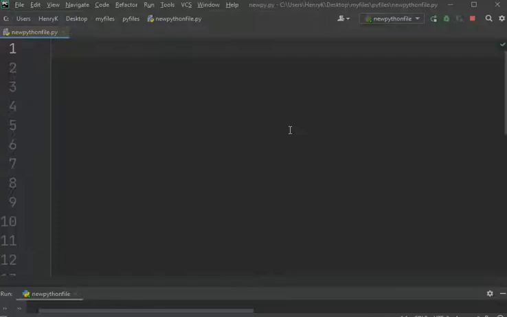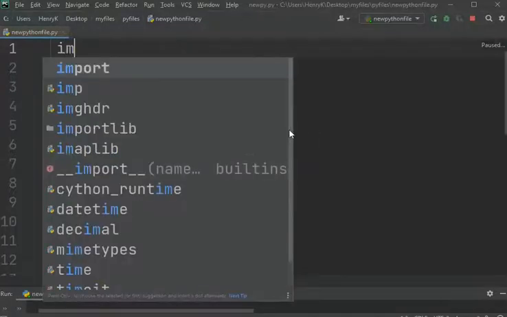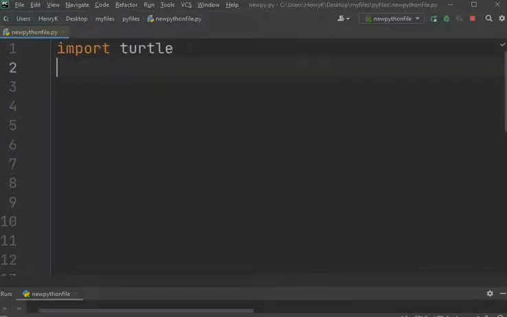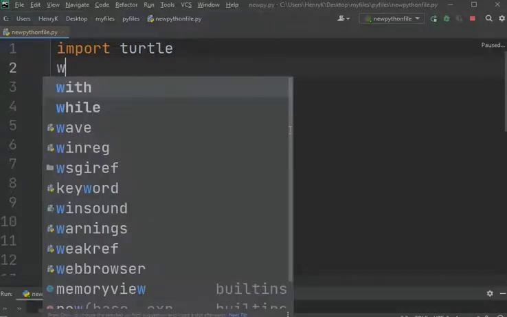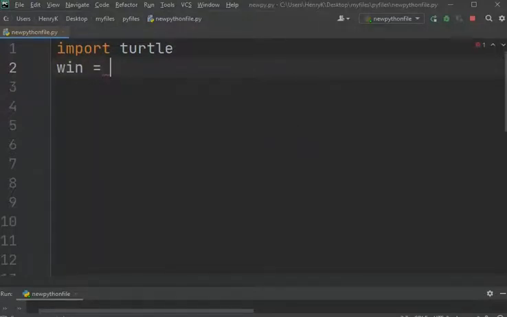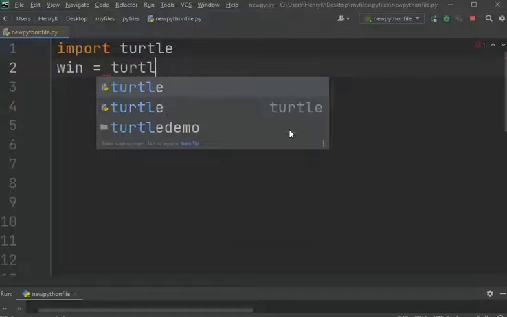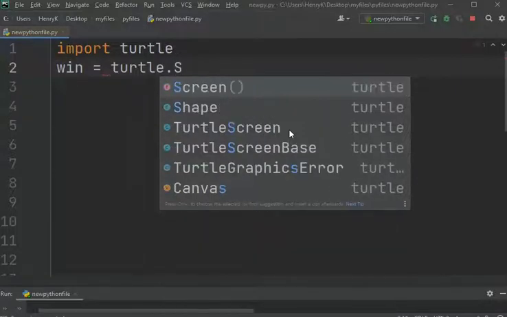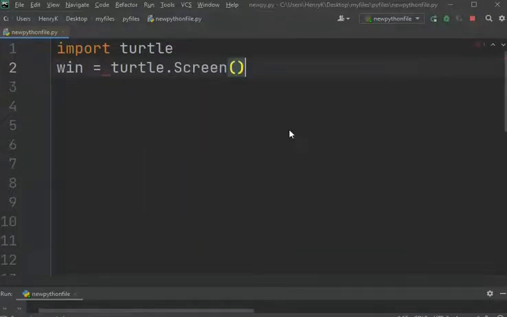in Turtle. Anytime you want to use the Turtle module, the first thing you have to do is import turtle. After getting your turtle, the next thing you are going to do to create the window is get a variable to store the window or the screen. So I'm naming it win. So win is equal to turtle dot Screen with capital S. With this, you are going to get a screen.